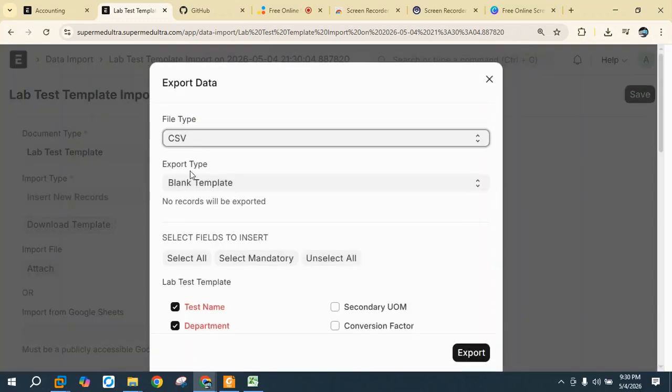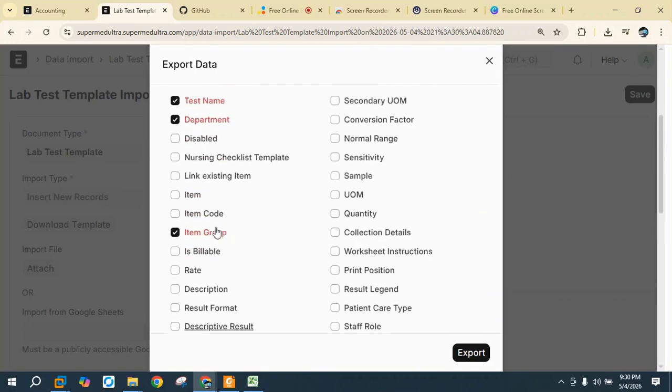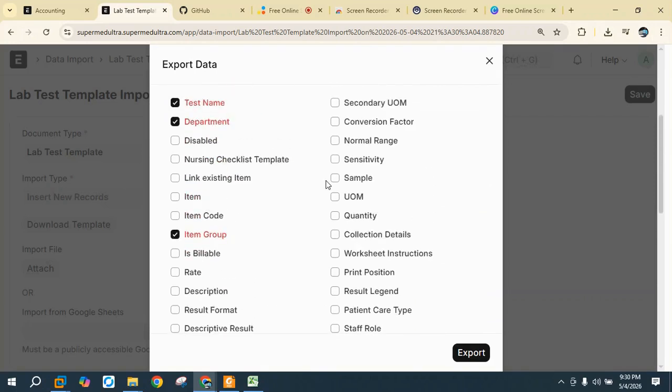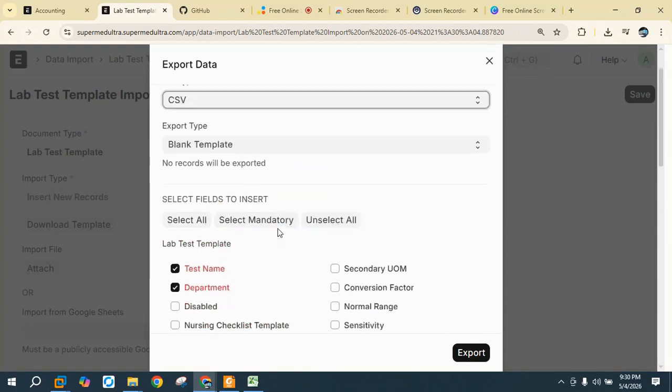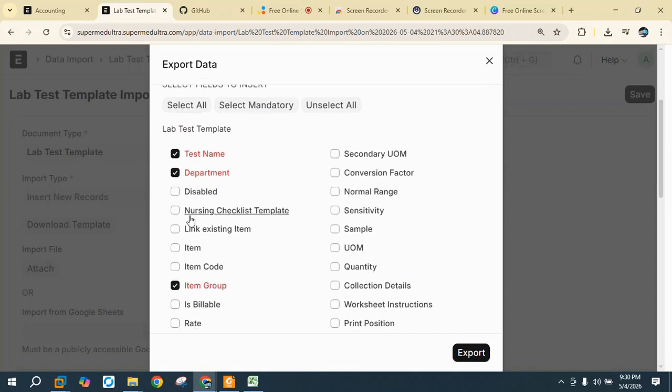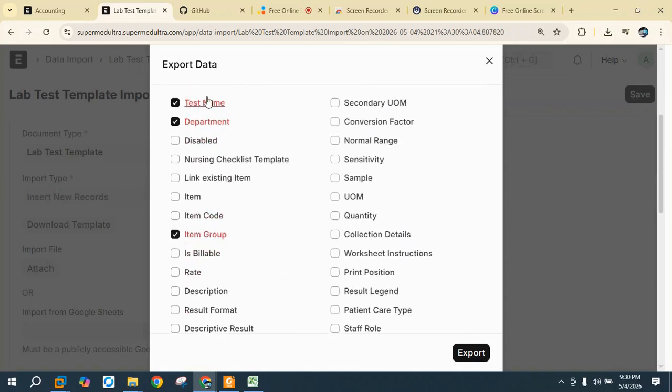So download template will use the doc type we selected and then show us all the fields in that doc type. Here in this lab test template, we have the test name, the department which we want. These are mandatory fields anyway. And then we can add the item and the item code if we want to. In this case, most of the time the item is the same. The name we'll put there will be the same as the test name.